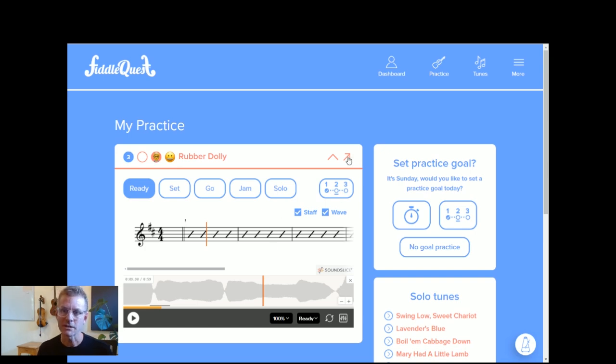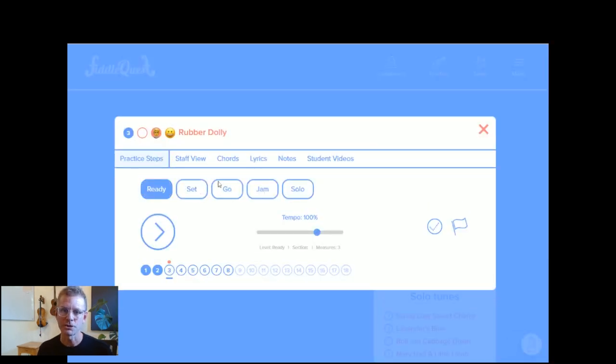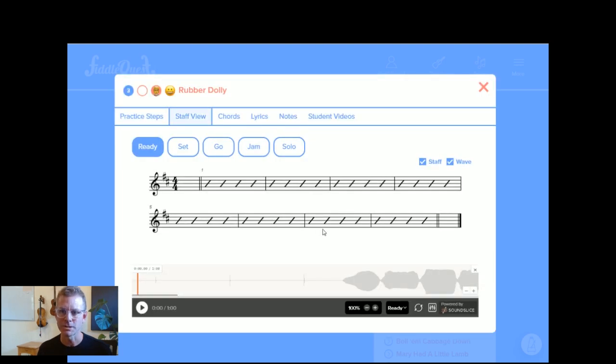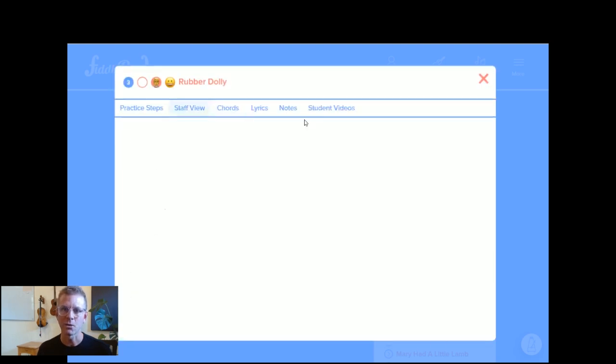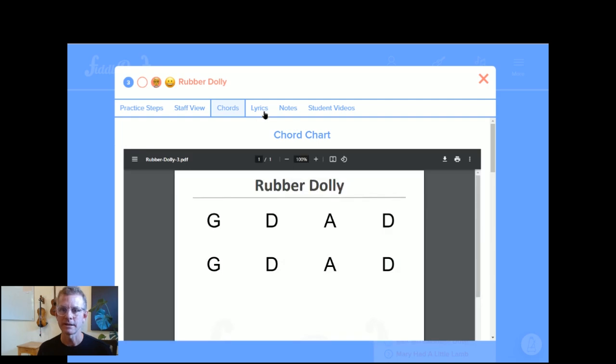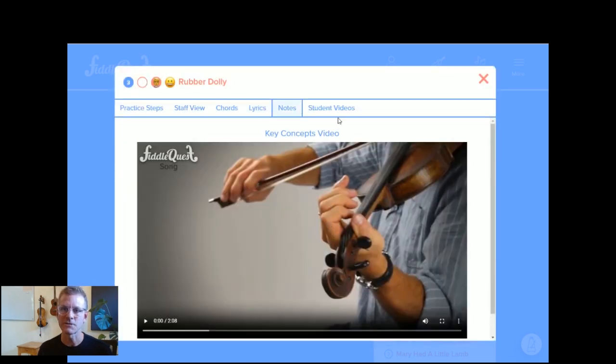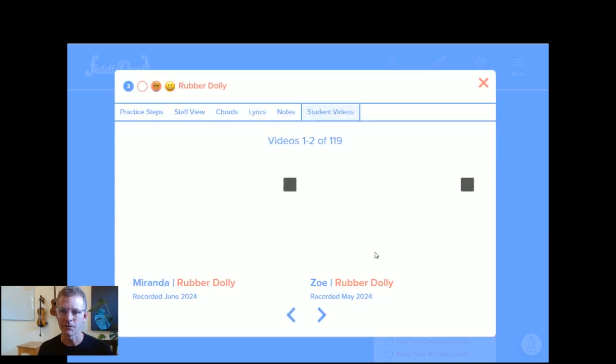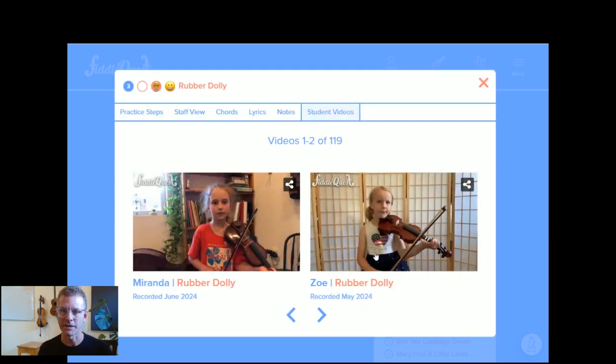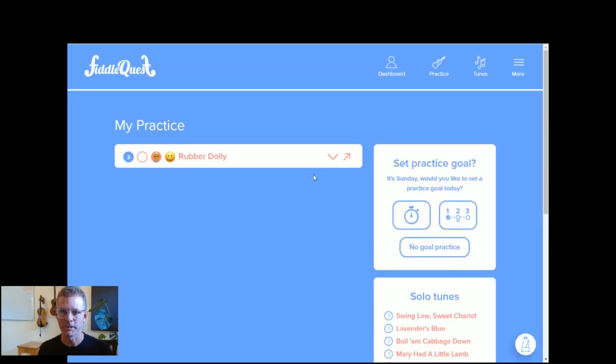One last thing here, you can pop this up so you can see all of the tools: the practice steps, the staff view, which is a little bit bigger, and then the chords of the song, and then the lyrics, if there are lyrics, notes, in this case a key concepts video, and then the student videos, so anybody who's shot a video on this. Again, stuff that is familiar from 2.0.